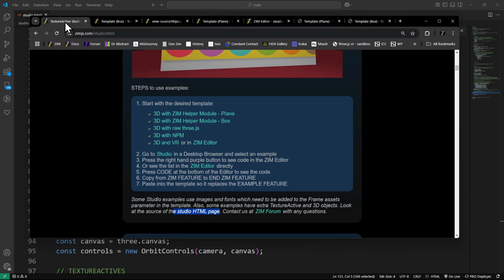Use source, template box, TextureActive Studio. Hopefully you're doing all right in this ZIM Explore. All right. If this is too much for you, you can always go get a cookie, come back, and watch the rest of it later.